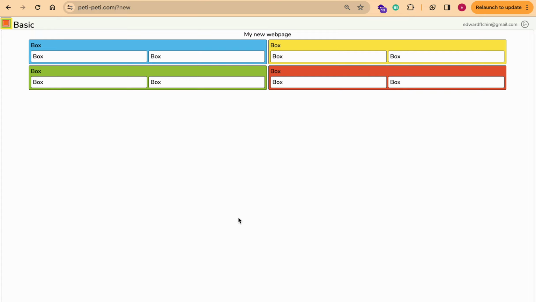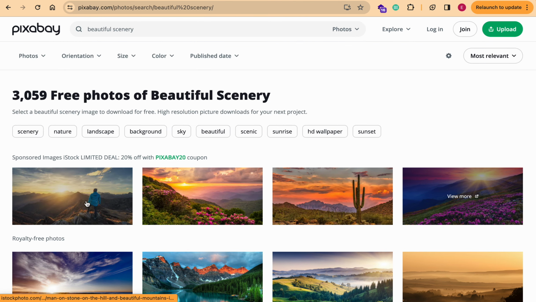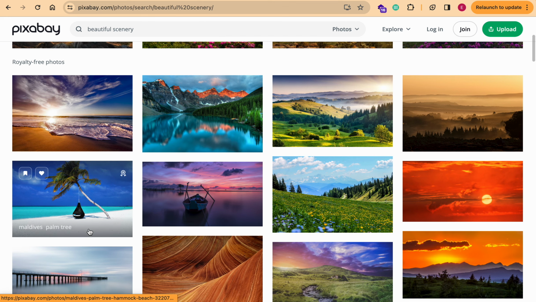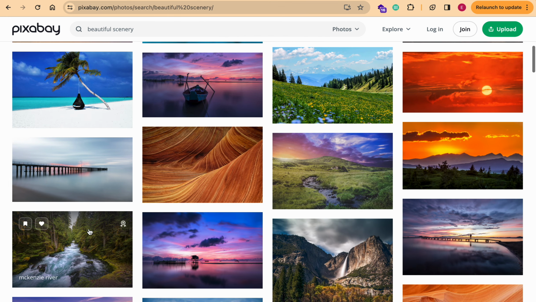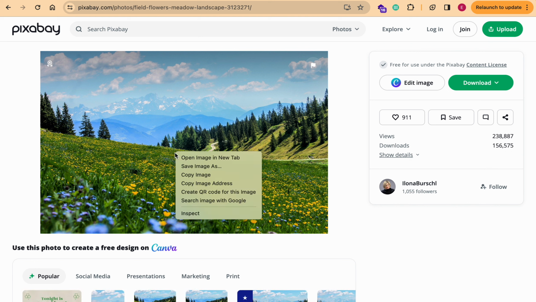What you want to do is, first of all, get an image. And one source of free images, which is very good, is of course Pixabay. So I'm going into Pixabay, and I'm going to search for beautiful scenery. All right, and so here you see there are some royalty-free photos. I choose one that I like. Let's say I go for this one, right? And then I right-click, and I get the image address.